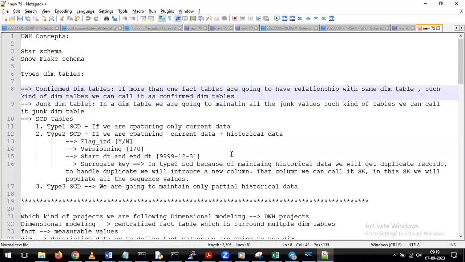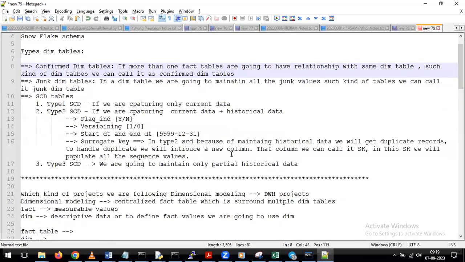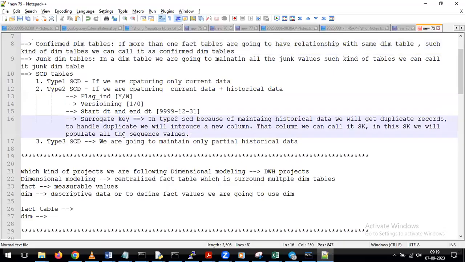Yes, sir. And in type 2 SCD, the surrogate key column has sequence values, you told, right? Sequence values. The sequence value is going to contain values like this. For example, first day we are loading 3 records only. For those records, we maintain 1, 2, 3. Next day, the second day, we are loading again 3 more records, and for those records, we give the values 4, 5, 6. After that, we load again 3 more records for day 3, then we give the values 7, 8, 9. So like this, we are going to maintain continuous sequence values on top of your surrogate key column.